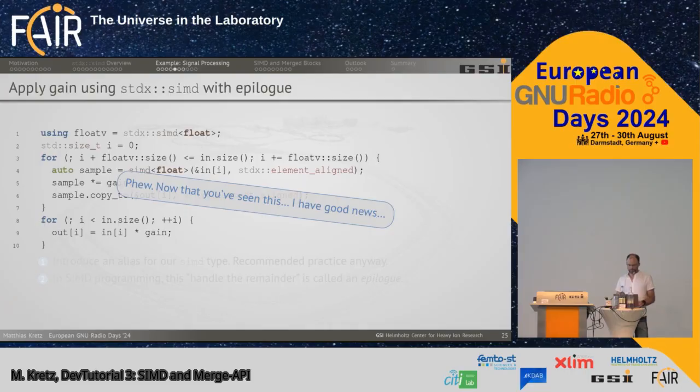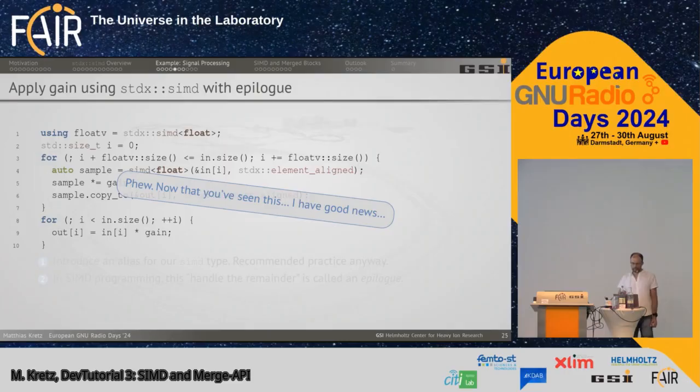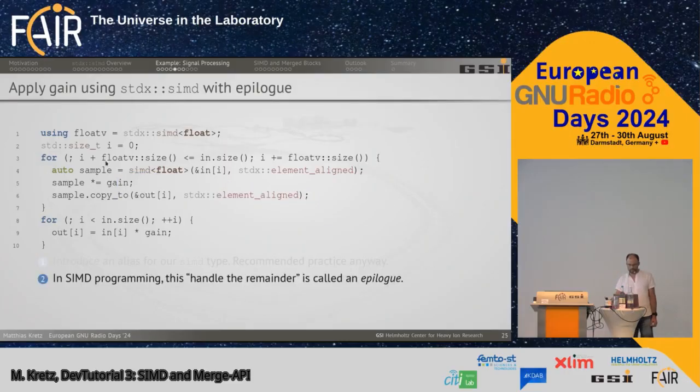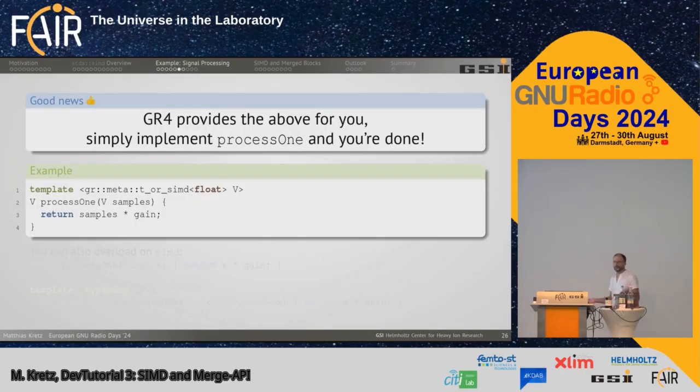I have good news. I don't like this. So I implemented all of this in GNU Radio for you. Right? Just implement process 1, and you're good. So the thing we just saw, all this stuff here, you just have to tell me this. And the rest GNU Radio does for you. It does the epilogue. It does all the handling.